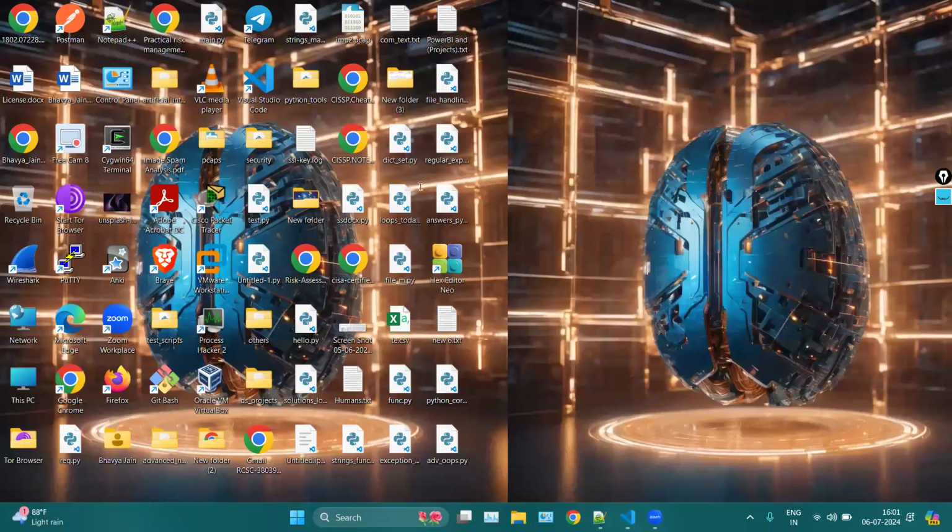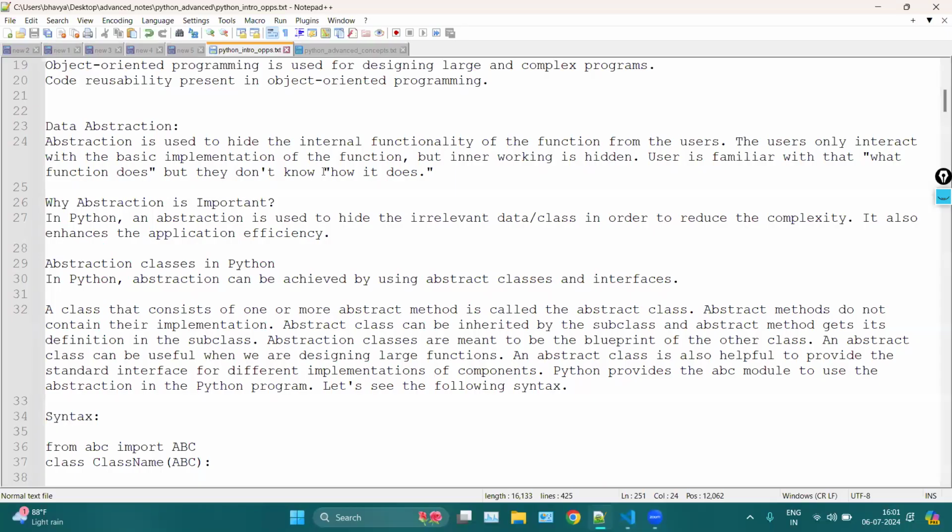Yeah. So in this session, we will continue with the OOPS concept. Previously, we had discussed classes and objects, inheritance, and polymorphism. Now a few more concepts are left, which is abstraction. So let's discuss abstraction first.